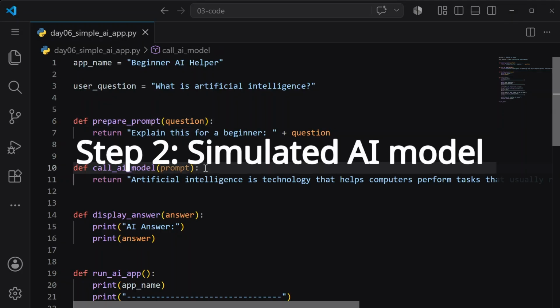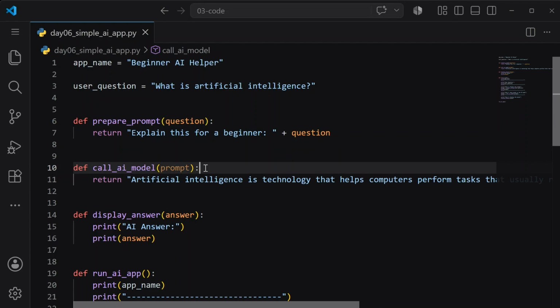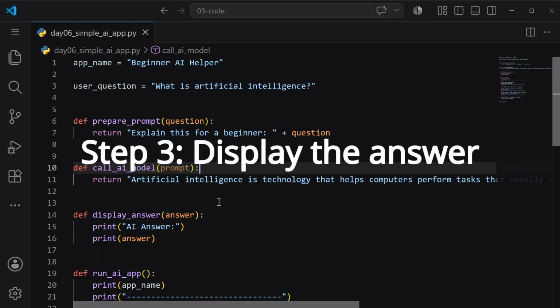The second function simulates an AI model. This is not a real AI API yet. It only helps us understand the structure. The third function displays the final answer.